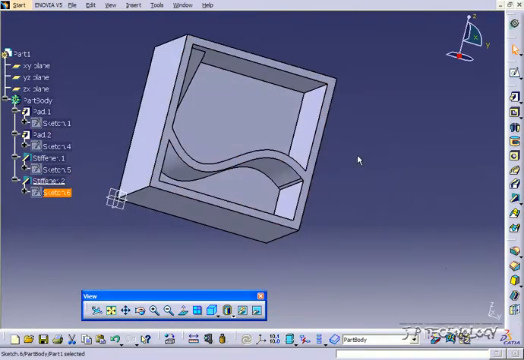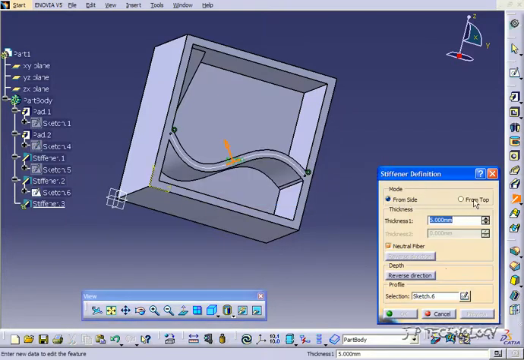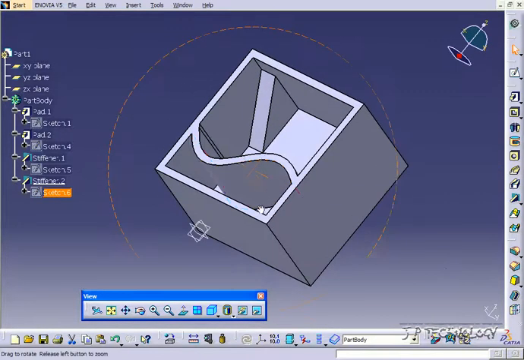So like I was saying, with those lines, all you need is one line that's open, not a closed profile, and then you have to toggle between the from side and from top to get the results that you want. So by doing this, you're able to create stiffeners inside parts quickly and easily just from a single line. And that concludes our tutorial on how to use the stiffener feature within CATIA v5.